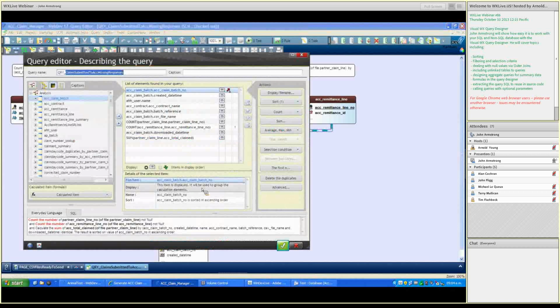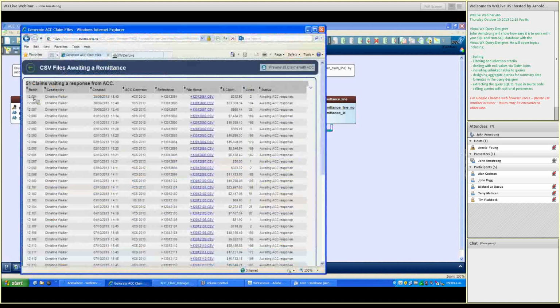Here is the query we've selected, and there's a sort. It's sorted into batch number order, as we saw down here. This is the batch number, which is what we've submitted our funding under. It's just sequential.